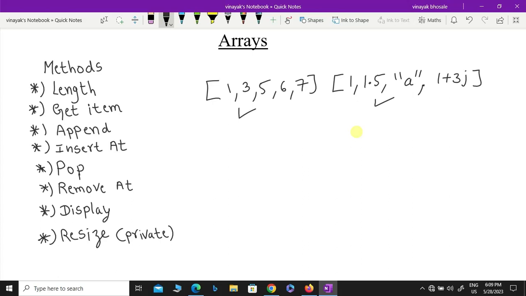Okay, and we are going to be implementing these methods. So length, get item, append, insert at, pop, remove, remove at, display, and resize method. And resize method is going to be a private method, meaning it is not going to be accessible by the user. We are only going to be using it internally. Okay, so let us take a look at each of these methods one by one.